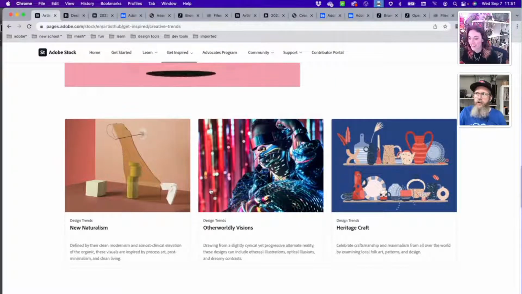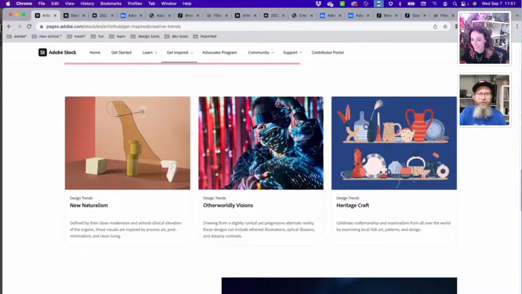I was listening to a podcast and they were mentioning Y2K fashion, and I was like, I have no idea what that means. But then I looked at the mood board and I was like, oh, Y2K fashion. Okay, I do know what that is. I just didn't know that that was the term for this thing.